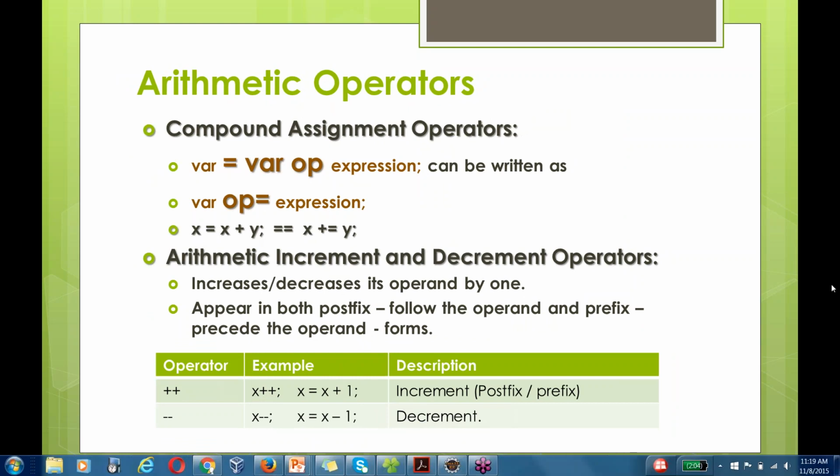Okay, apart from these basic arithmetic operators and the compound assignment operators, we have something called increment and decrement operators. Okay, they are your plus plus operator and minus minus operator. You can use these as postfix or prefix. We will see how that is done, and it results in some interesting results. We will see that also. Okay, this is all about your arithmetic operators.